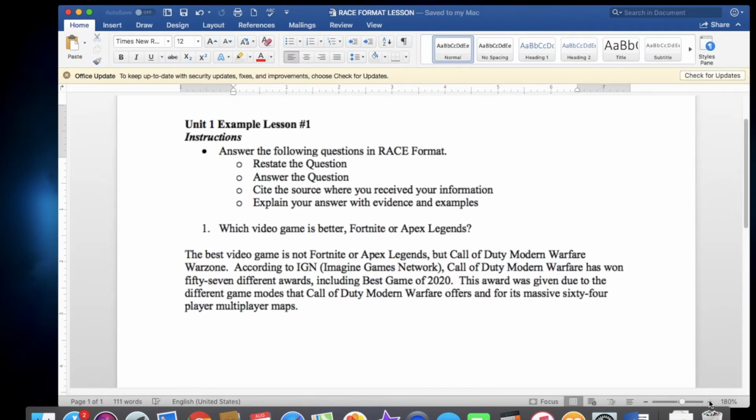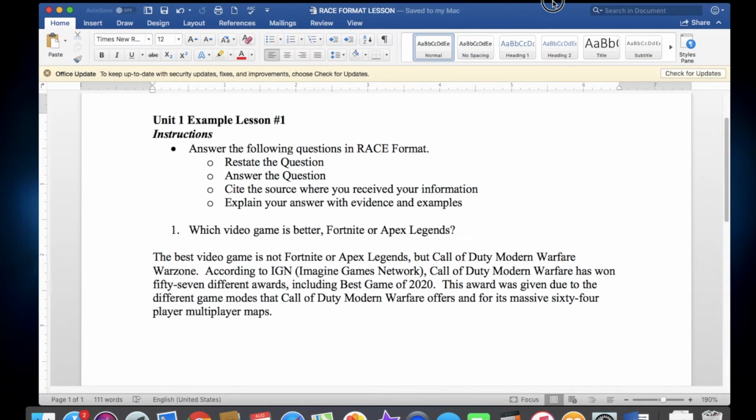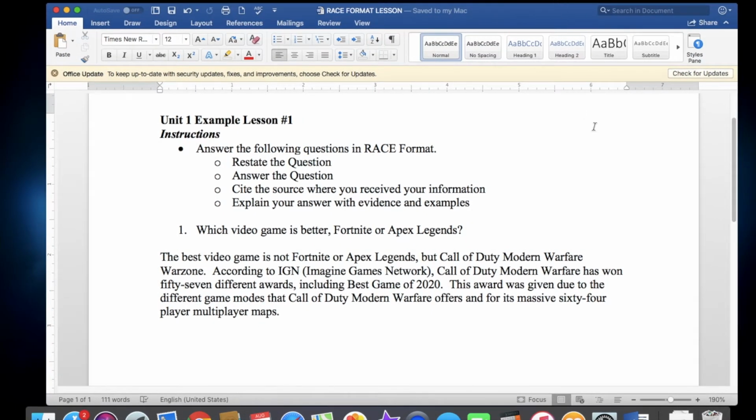So I'm zoomed in on this Microsoft Word program. We're going to talk about what RACE formatting is. RACE formatting is kind of like an acronym where each letter represents a different word. That's pretty much how it works. It's the formatting we use when we answer short constructed responses, which are anything that requires you to write answers out in paragraph form.